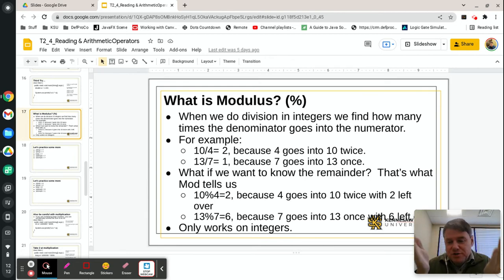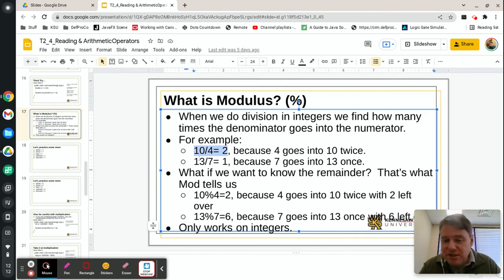So division and modulus are related. Division gives you the actual answer from a division. Modulus gives you the remainder that was left over from the division. So let's take an example. Effectively what it's asking is, if I say 10 divided by 4, you know that the answer is 2. And again, we're only talking in integers here, so let's not worry about the floating point thing we just talked about. How many times does 4 go into 10? The answer is 2.